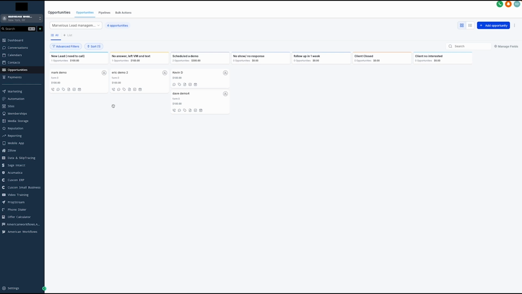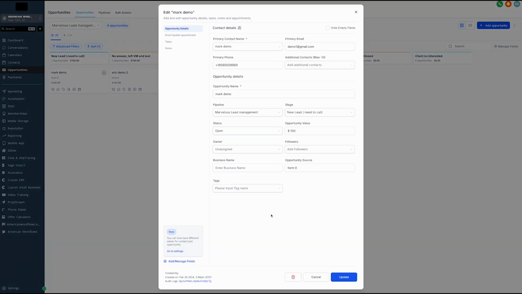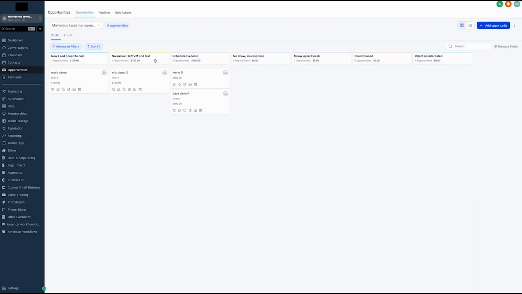Now moving down, we have the first column, the new lead need to call column. Every fresh opportunity begins here. With a clear indication of the action required, it ensures no lead goes unattended. Each card represents a unique individual, like we have Mark Demo here, for example, waiting for that first connection. Clicking on Mark Demo, we can see his contact details, potential deal value, and the best ways to reach out to him. Next, we have the no answer, left voicemail, and text column. This is crucial in tracking and follow-ups.